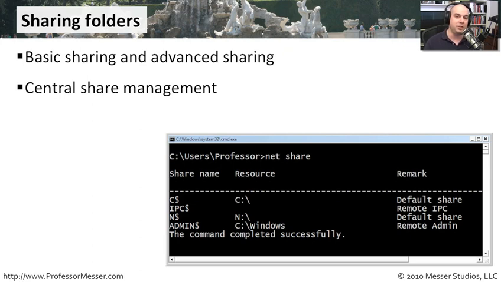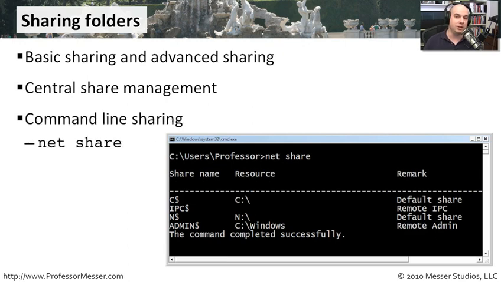You might have 5 shares in your machine. You might have created 10 or more. There's one central place you can go to really look at all of those. We're going to use both the GUI, but there's also a command line feature that allows you to set all of your shares and configure everything, of course, right there at the command line. We're going to use net share to do a lot of that.